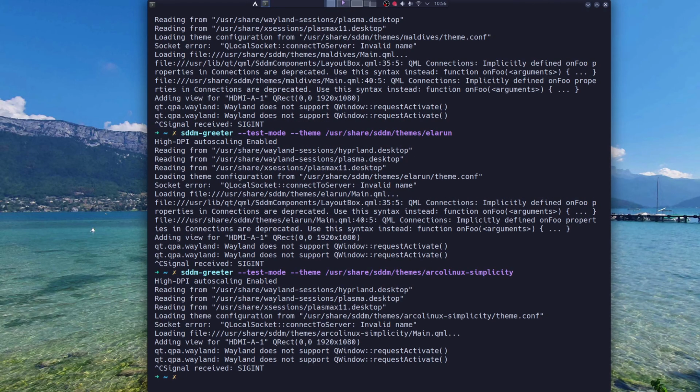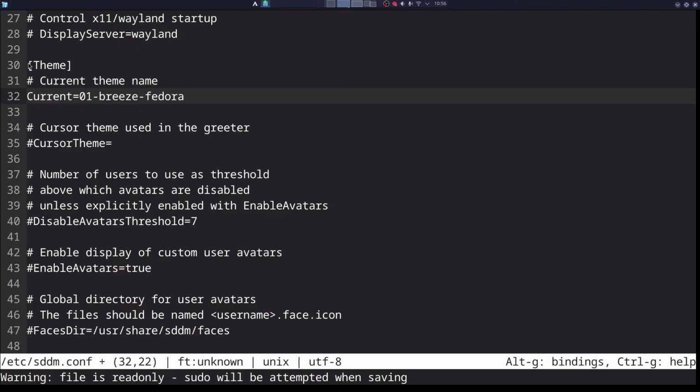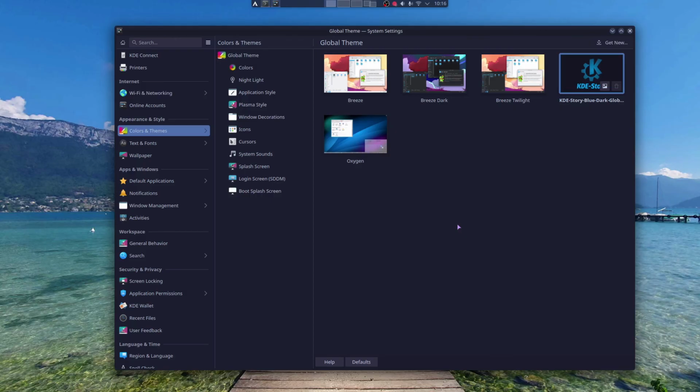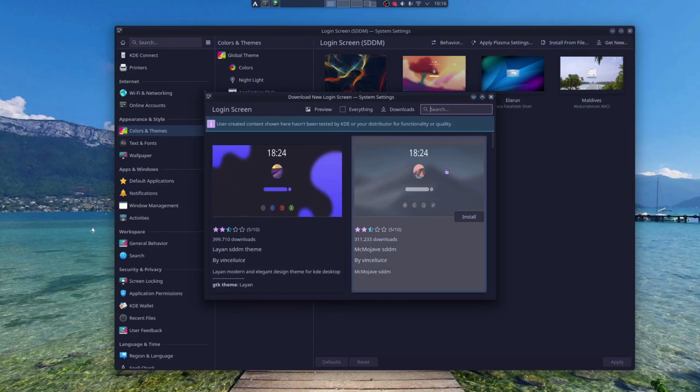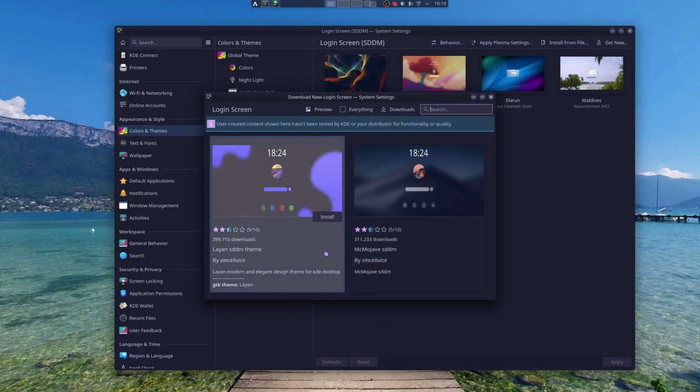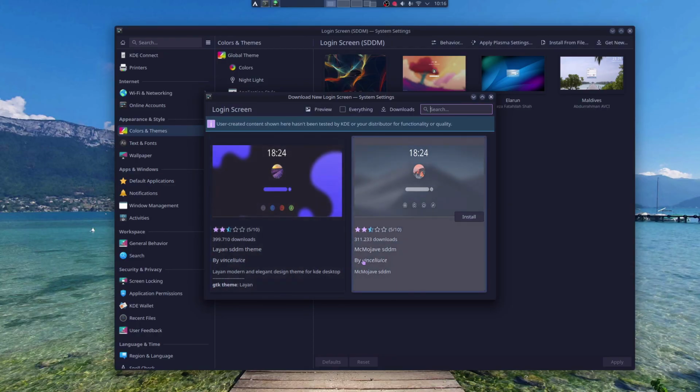And when you pick the theme that you like, you can just change it here in the /etc/sddm.conf file, under Theme, Current, and the name of the theme. And if you are on KDE, usually what the distributions will do is ship with SDDM by default, and then you just go to your system settings, color themes, login screen, SDDM, and here you just decide which theme you want to use, plus you go on Get New, and you don't have to go to the KDE Store, but install it from here. And that's all.